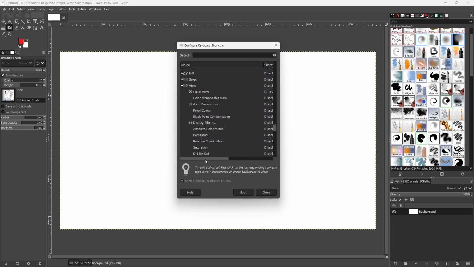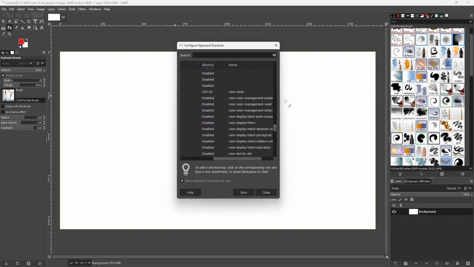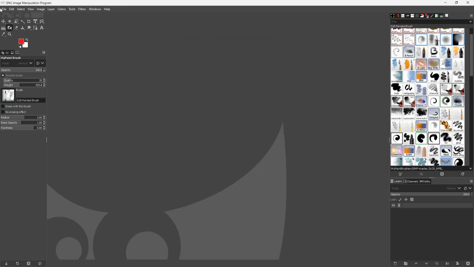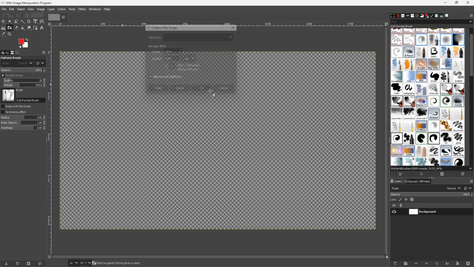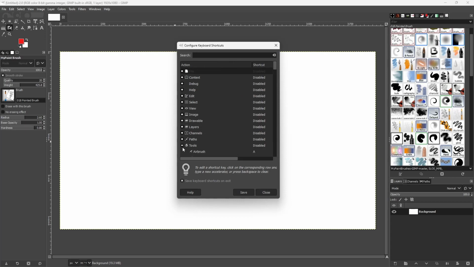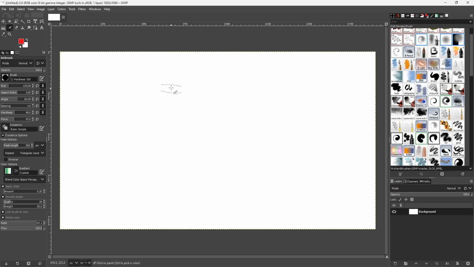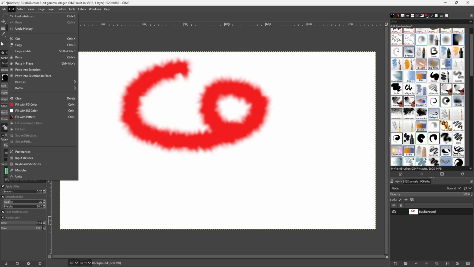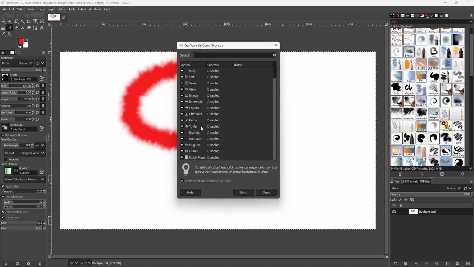For example, over here you can see that Close View is Control W. Let me just press Control W, and then the view is closed out. Let me just press OK, and if I were to go onto Keyboard Shortcuts again, there are other keyboard shortcuts, like for example, to access the airbrush, it's A. So if I press A right here, then I get access to the airbrush immediately. So instead of having to go to the particular airbrush, it's simply easy enough to press a button.